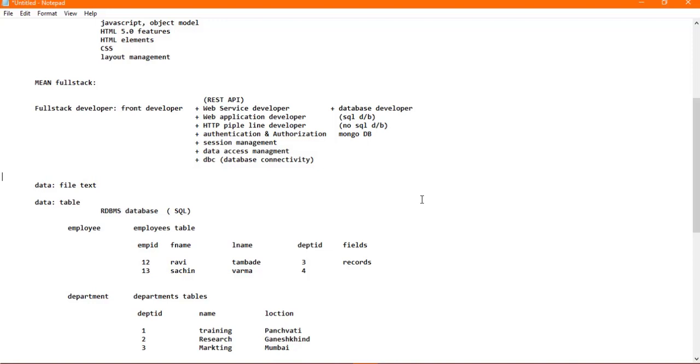Yes. Now, yes, that is what we will see during MongoDB. Correct? Yes, good. So, chalo, let's come back.